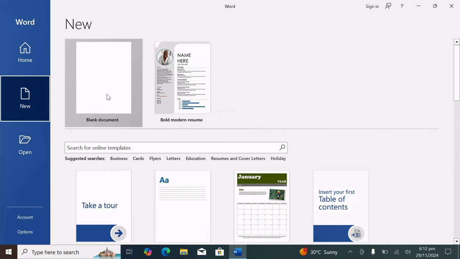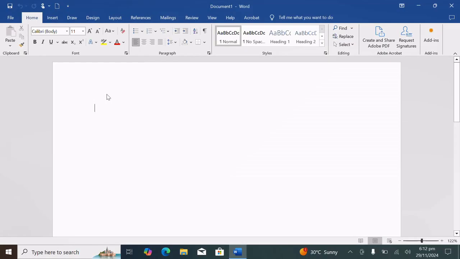So here, let's click on blank document. When you click there, it brings you to this interface here. This is generally how the interface of Microsoft Word looks. We have different parts when you look at this interface.